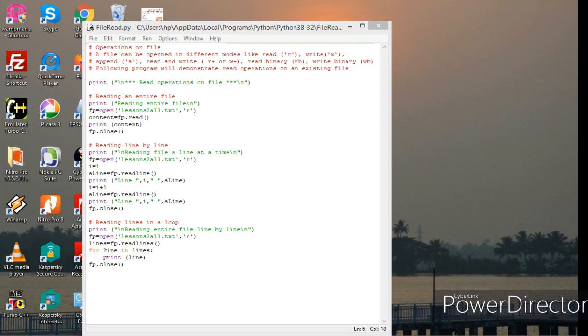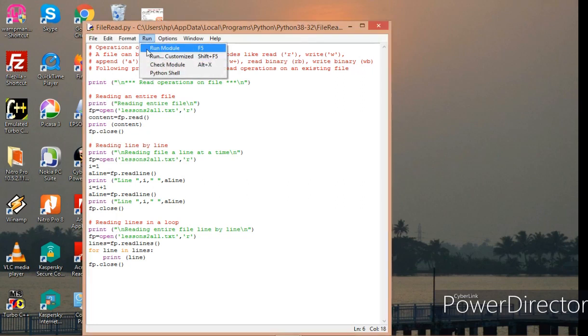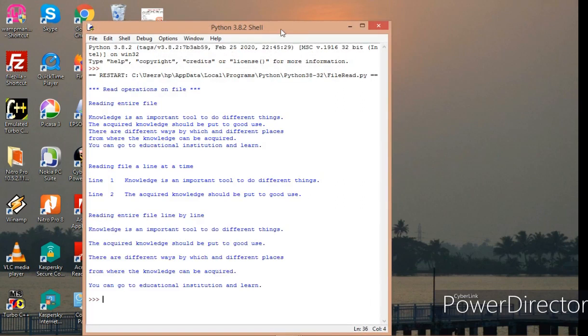So for line, what is this? The variable line in lines, and print line. Each line from this particular variable lines will be stored in the variable line and it will be displayed. And after that I'm just closing that particular file. So let me run this particular program again.